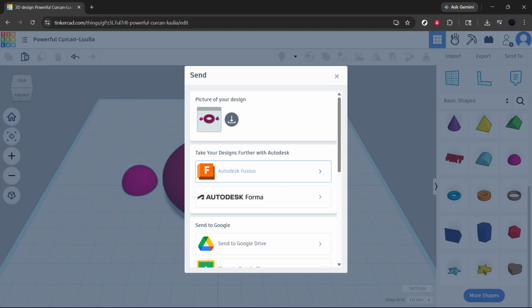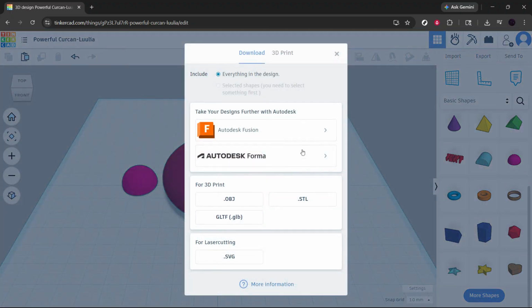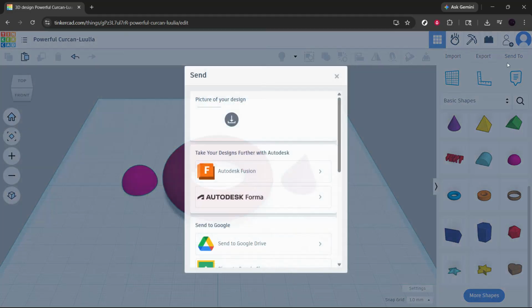So let's quickly summarize the best option for each situation. If you want the classic export that preserves color and works with many 3D programs, use OBJ. If you want the simplest single file format with color included, use GLB. And if you want to move your design into a more professional Autodesk workflow, use Send to Fusion 360. That way you can choose the export method that fits your exact project.